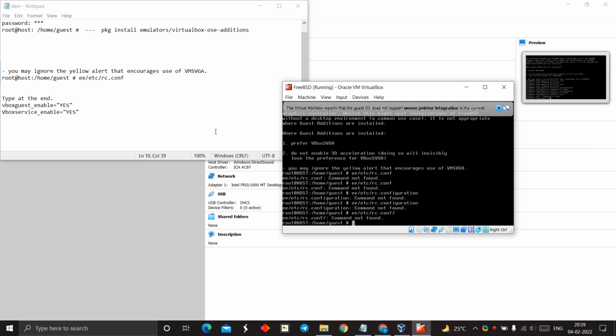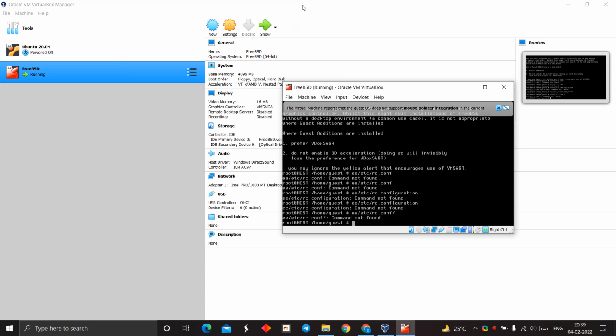So we are now done with our installation of the Unix operating system, and the FreeBSD Unix operating system is now ready for use.